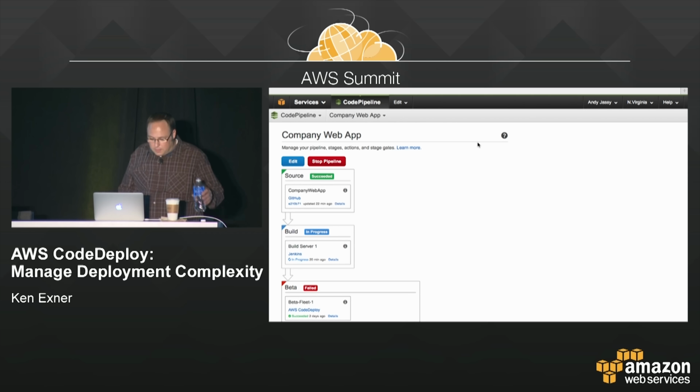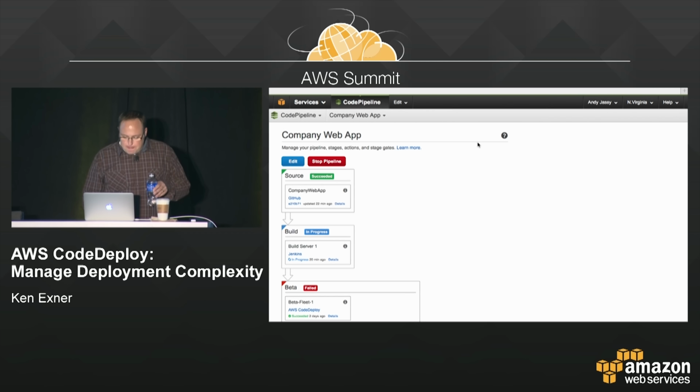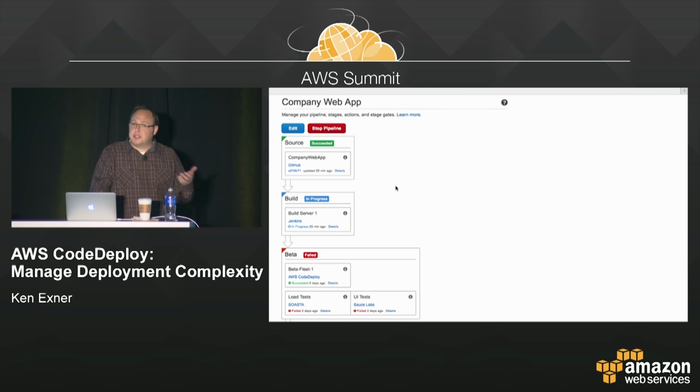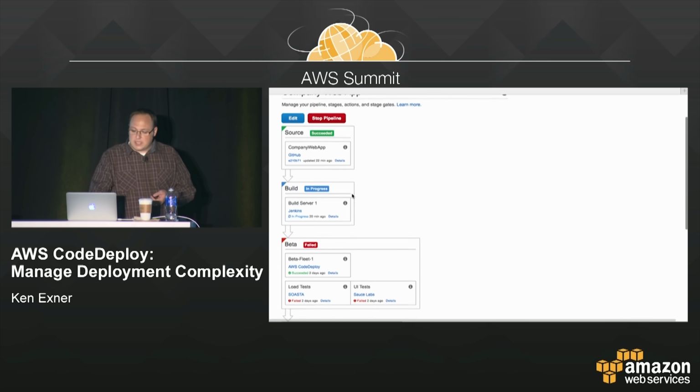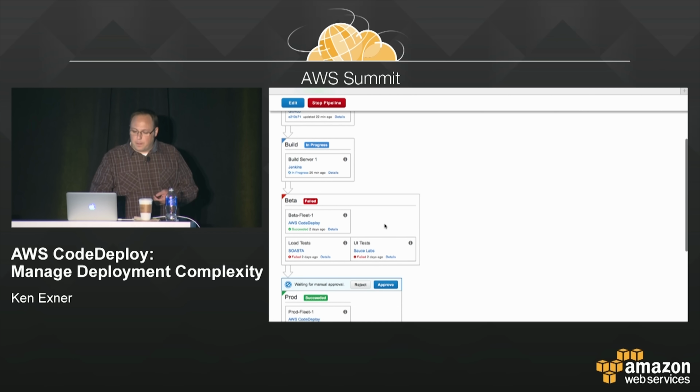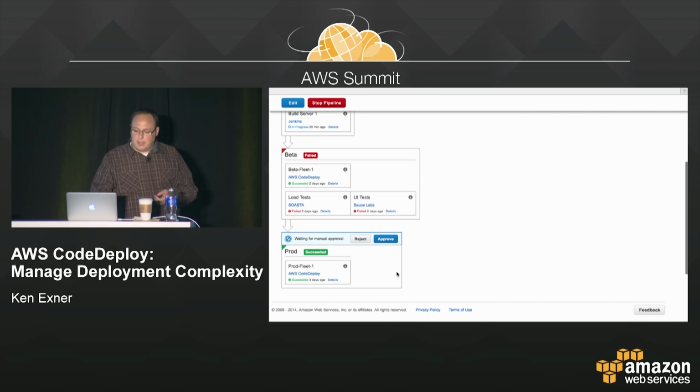You can see here, each of these boxes represents what we call a stage. And there's two main concepts in Code Pipeline. There's stages and there's actions. So there's a source stage here that contains an action to pull from GitHub. There's a build stage here that is running a build on Jenkins, and this is in progress right now. There is a beta stage followed by a production stage, or a prod stage.